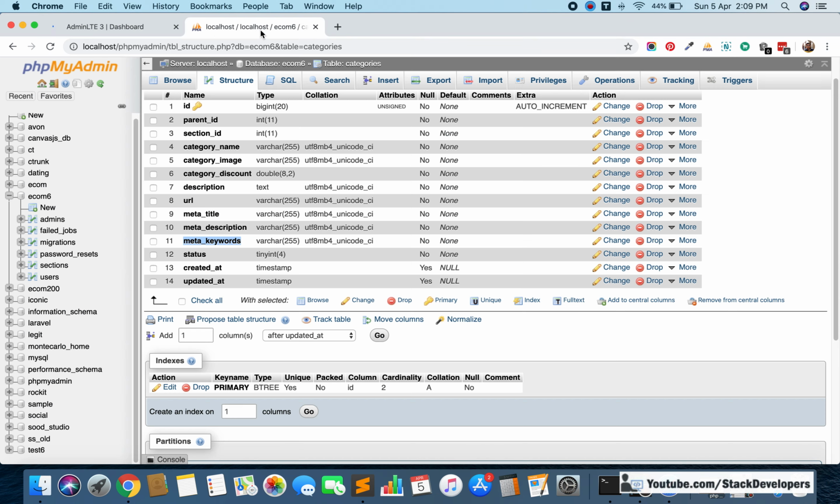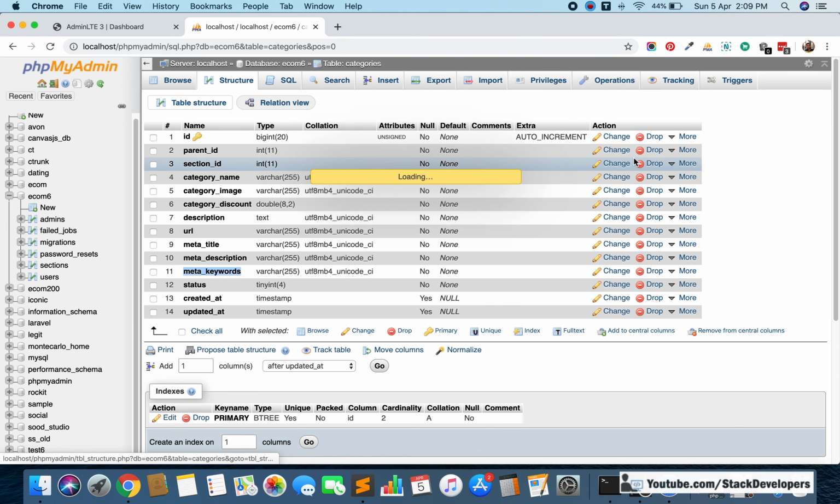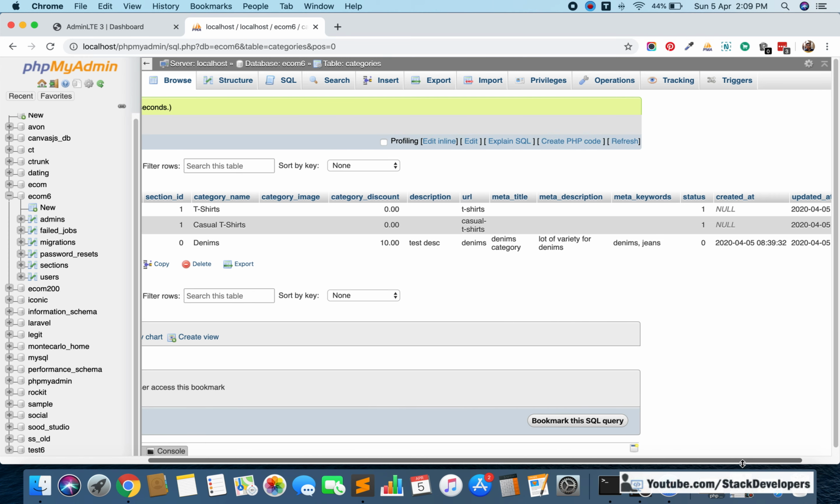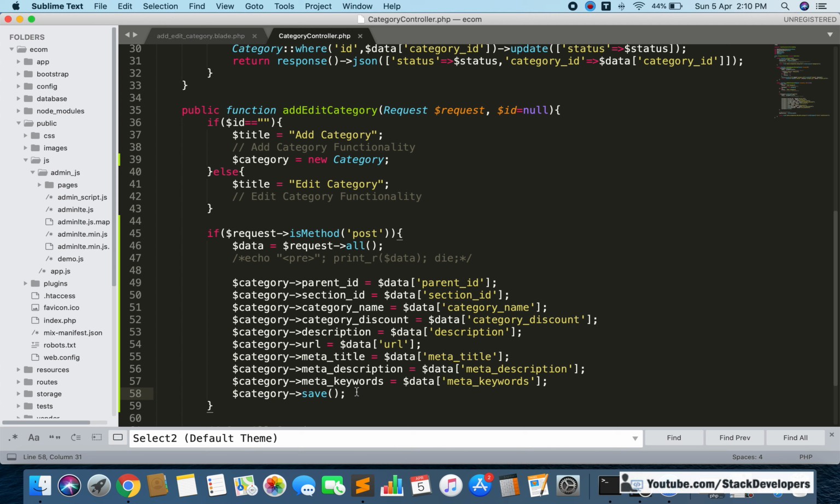Now I'm going to check whether the data has been entered or not. Third category, see here, data has been added correctly. So denims has been added here, but you can see that the section ID has not come. Parent ID is fine, that will come as 0. Credit discount has come as 10, and all the data information has come. Description has come, URL, meta title, meta description, meta keywords. Status is coming as 0, but we will give the status as 1.